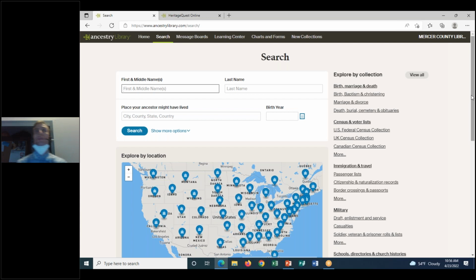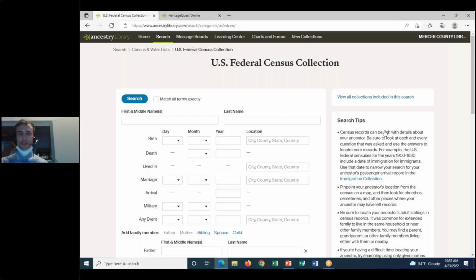All right. So on the right, you'll notice we see explore by collection here. And these are, again, all those different categories: birth, marriage, and death, census and voter list, et cetera. Under census and voter list, I'm going to click on U.S. Federal Census Collection. It's going to take you back to the search screen, but this time we're only searching records from the U.S. Federal Census, and we're leaving out the other collections. Now, we can run our advanced search here. We'll talk about that in a second.